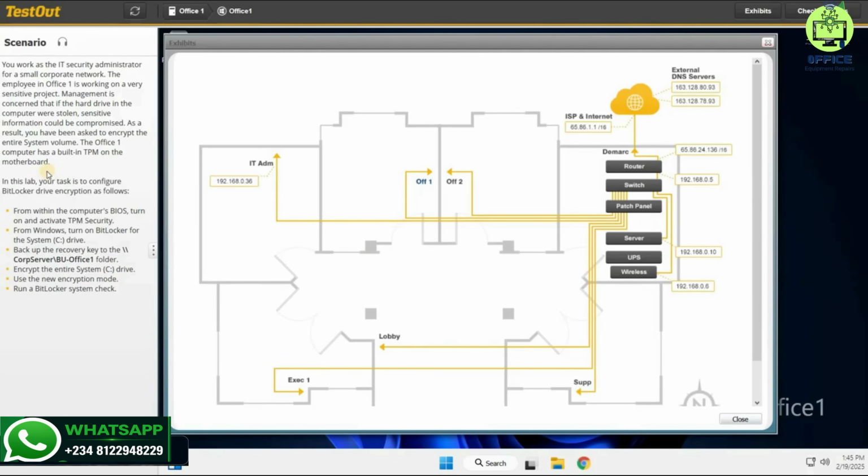The Office 1 computer has a built-in TPM on the motherboard, so in this lab, your task is to configure BitLocker drive encryption as follows. Alright, so we have all of the tasks here. We are going to use a new encryption mode and run a BitLocker system check.